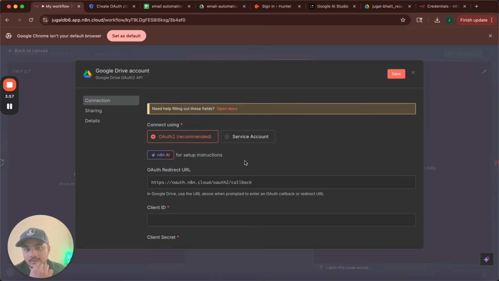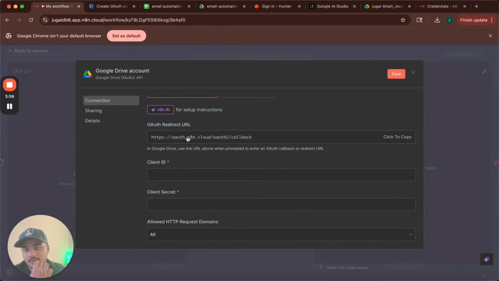And you click on create credential. It will give you this OAuth client redirect URL. You just click to copy it.